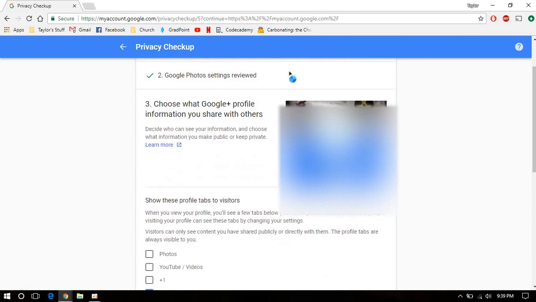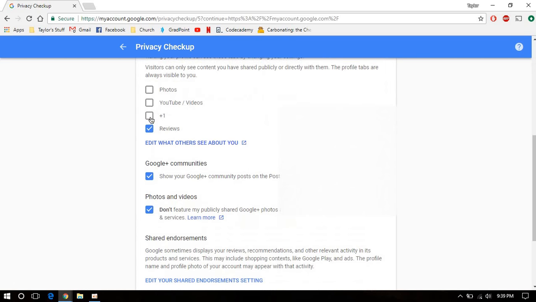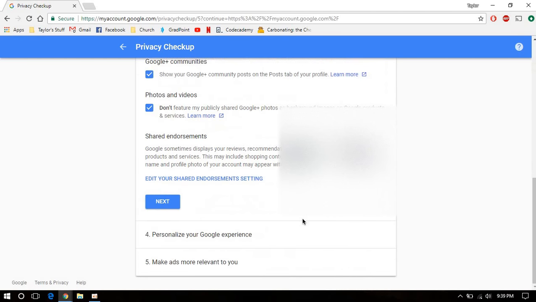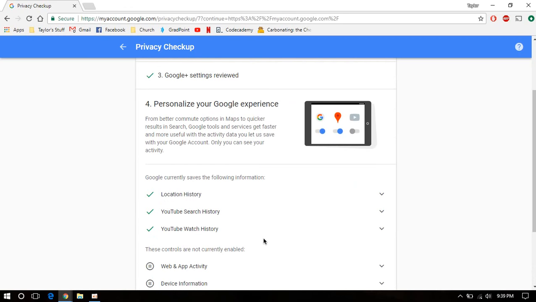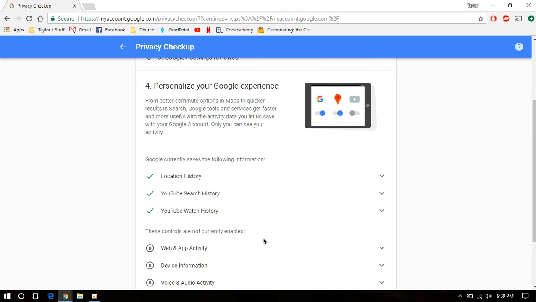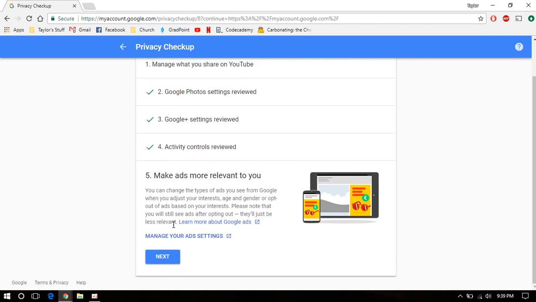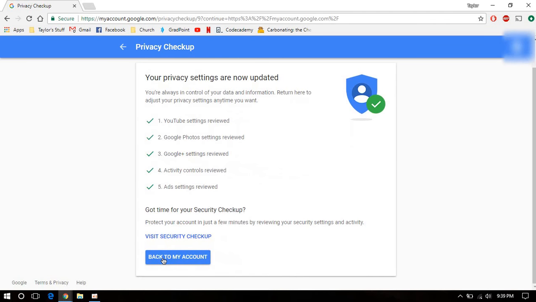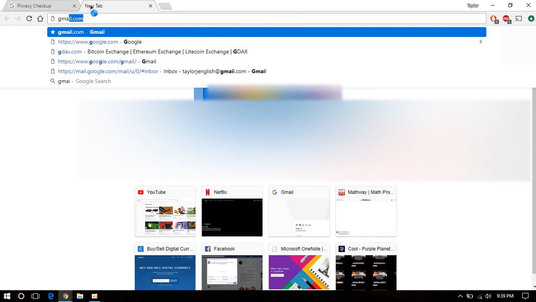Next. All right, then this is about your Google Plus profile information, what's visible to other people. It's pretty self-explanatory. I keep repeating myself, but Google just makes it really simple. It's not difficult to find out if there's a problem with your account. And one last thing I'd like to show you.